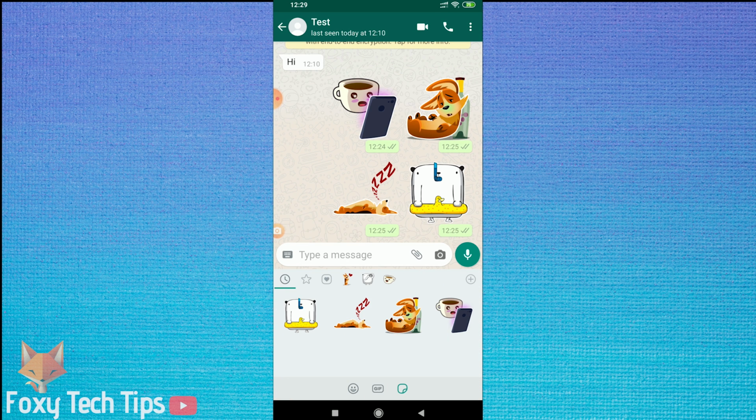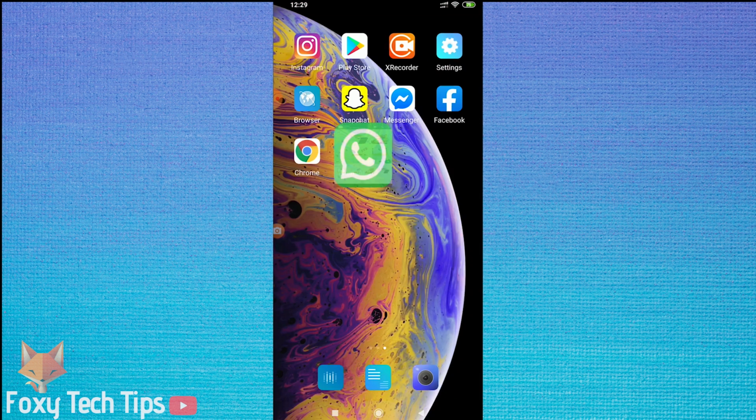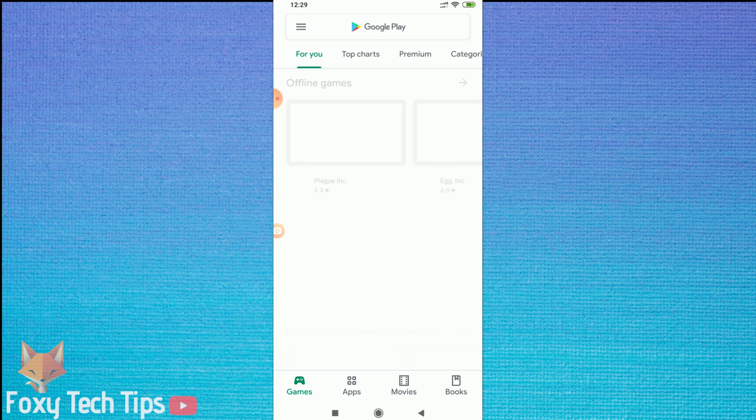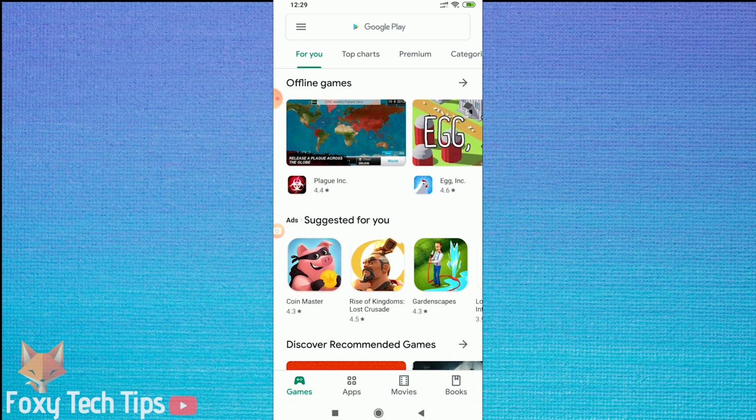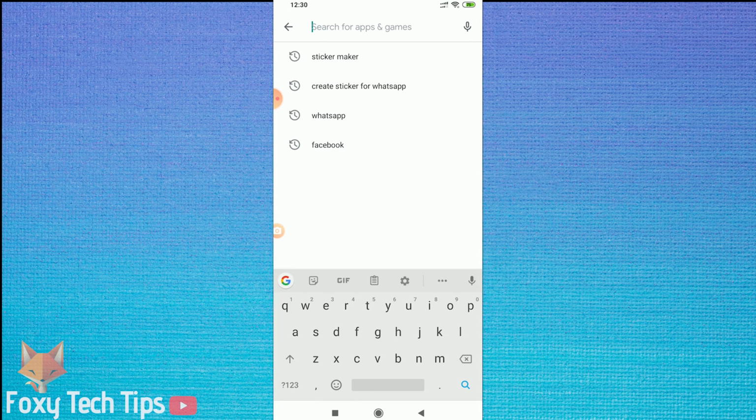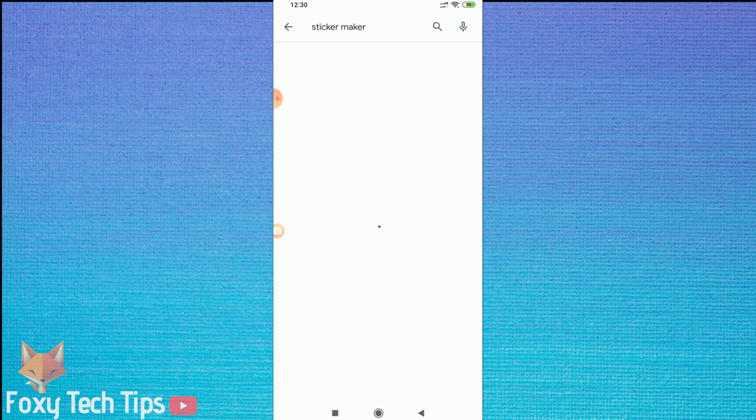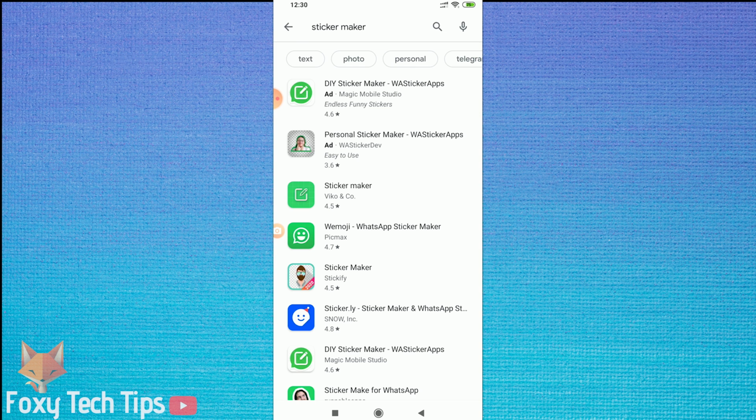As you probably know, you can download stickers to use on your WhatsApp chats, but you can also create stickers from your own photos. To do it, we need to download a special app. Open up the Play Store. Search for Sticker Maker. Install the one made by Viko and Co.